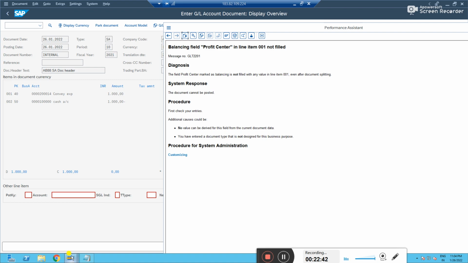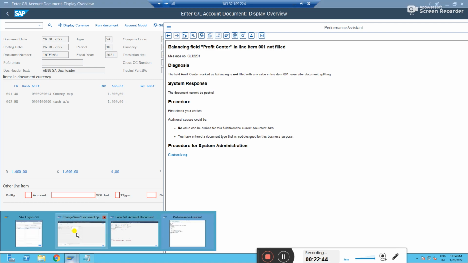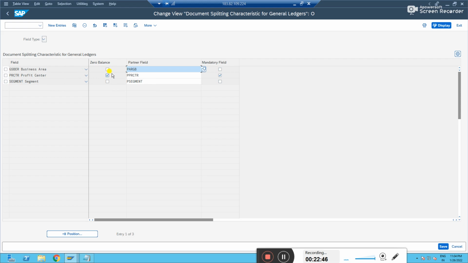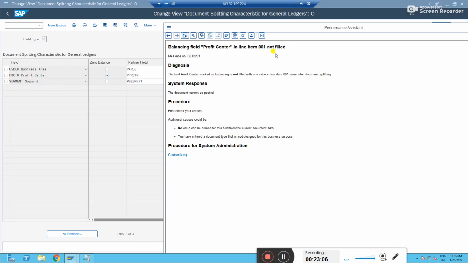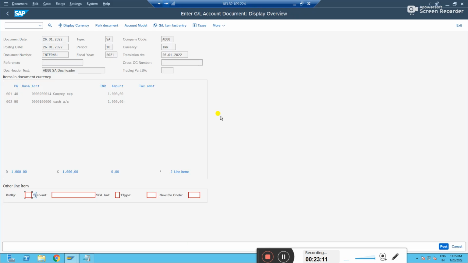From where is the system reading this profit center? The profit center characteristic you activated at client level. So the document splitting configuration, whatever you are doing, is your client object, and you activated for your company code also. That is the reason the system is asking, as you have profit center reporting activated in document splitting, as you are trying to post an entry, I should show the same information reporting profit center wise. You have not filled the profit center. Please fill the profit center. That is what this error is telling.